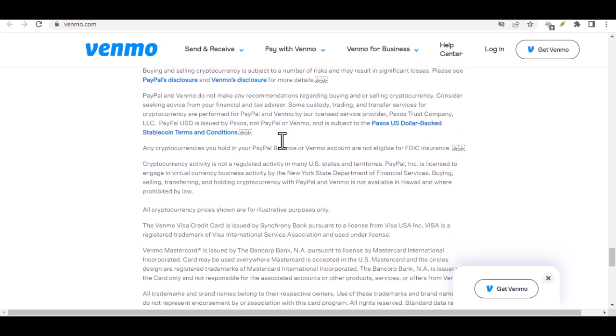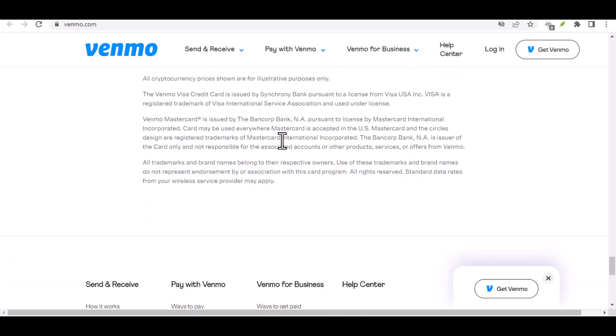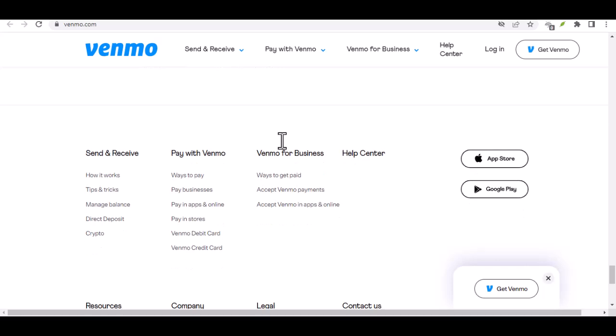So, what are you waiting for? Start accepting Venmo payments today and experience the convenience of digital transactions.